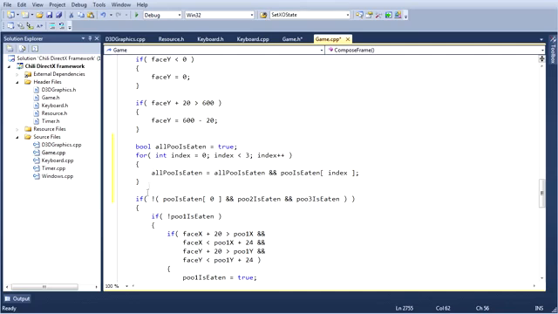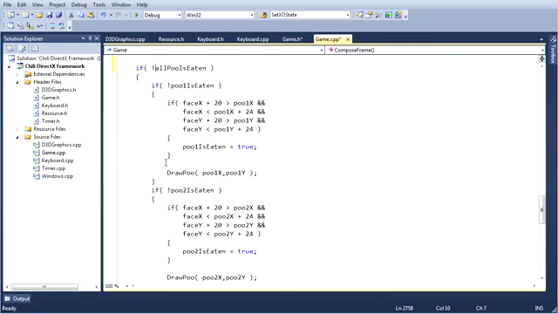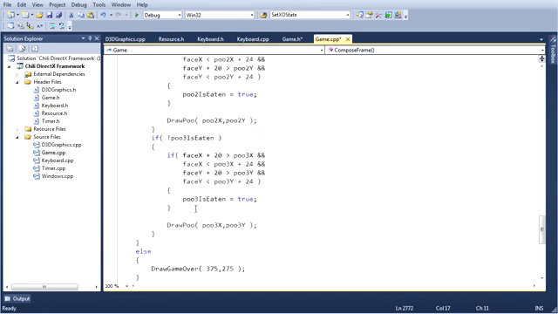And after this loop, all poo is eaten will represent whether or not all the poo has been eaten. So we'll just put that here. If all poo is eaten, wait, if not all poo is eaten. And now we have these three statements, and they're all identical except this one is poo 1, this one's poo 2, and this one is poo 3.